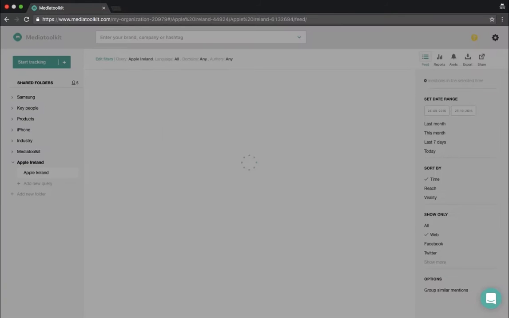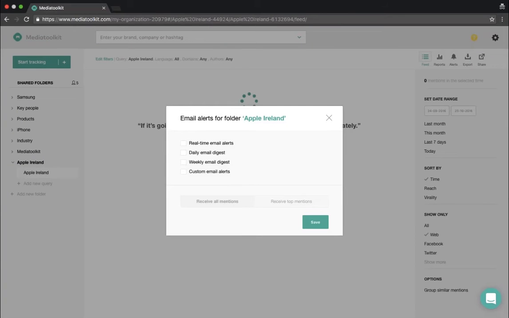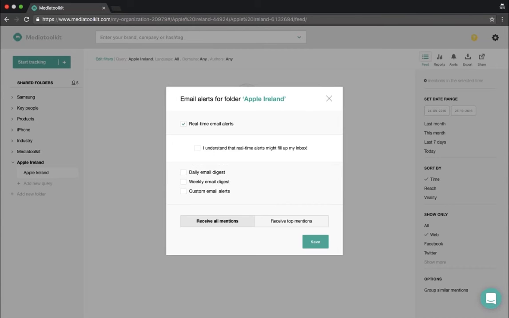After you set up your query, you'll want to adjust the way you receive any information about your mentions. You can get notified via email, a push notification on your mobile phone, and in Slack. If you choose real-time email alerts, we'll send you an email immediately when something new is posted online. This is very useful if you have a crisis situation and you need to be immediately notified about new mentions. There are other uses as well.